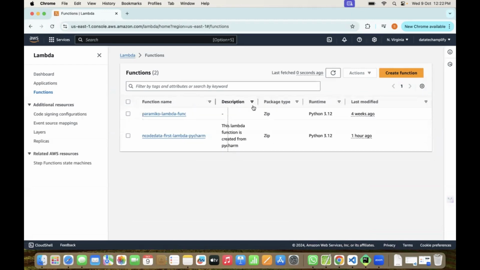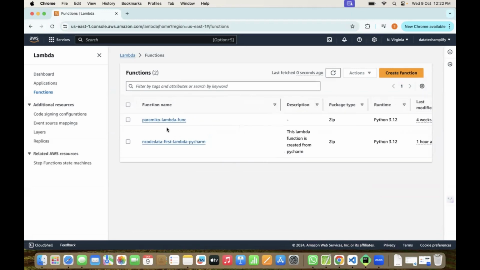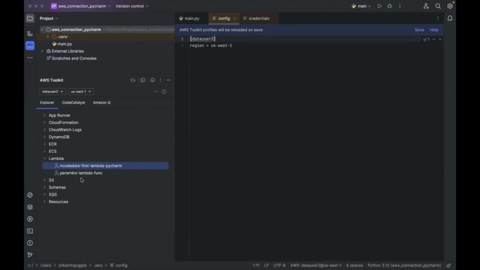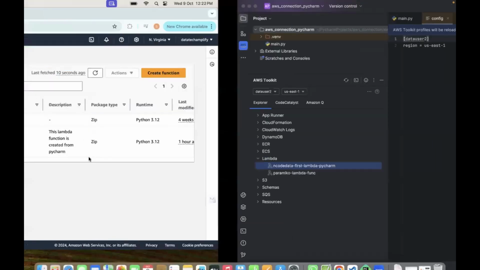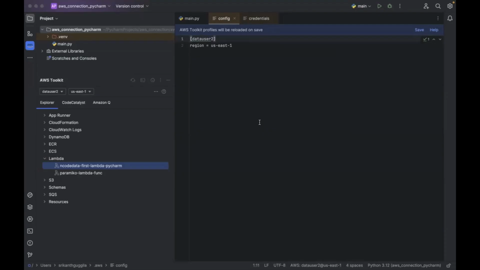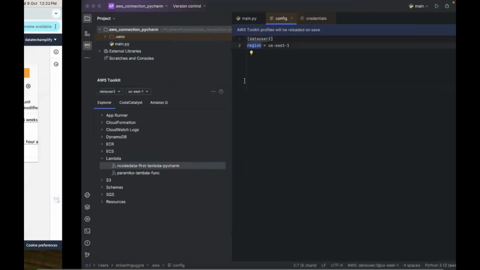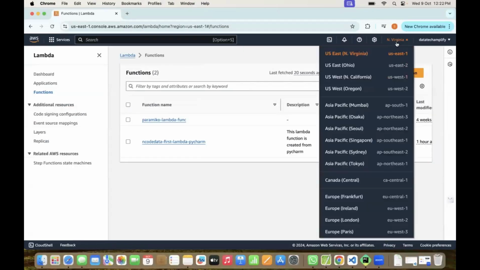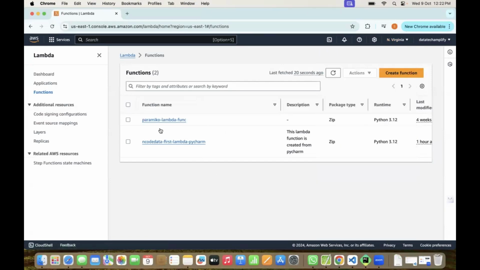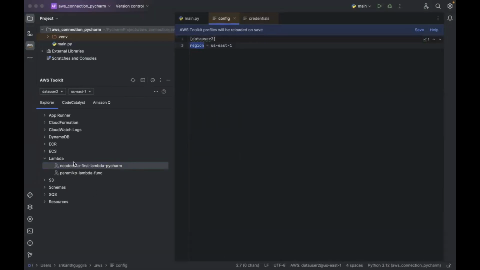See, the same functions you see, right? Paramiko, Lambda function, and encode data cost, Lambda PyCharm. The same functions you are seeing over here as well. Now, you also need to remember that the region should be US East 1, and here is also US East 1, so that the same Lambda functions you can see over here as well. Now, we are going to create one more Lambda function from the PyCharm, right?